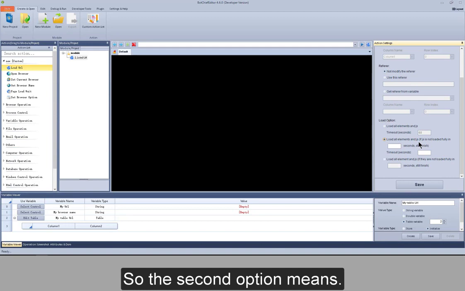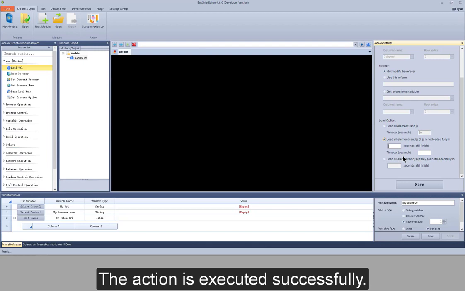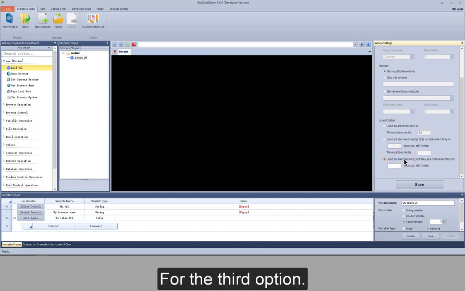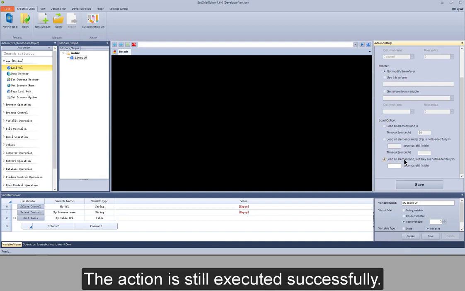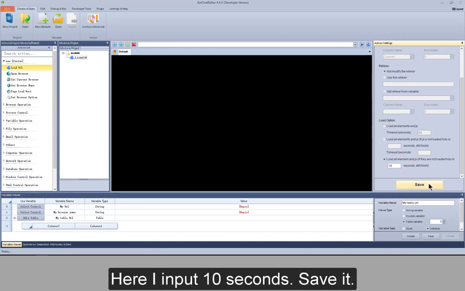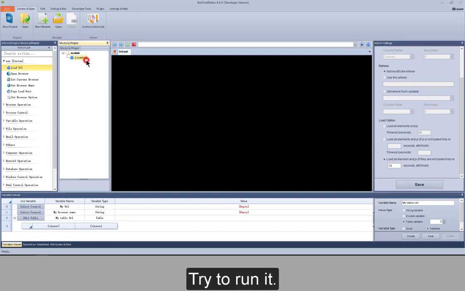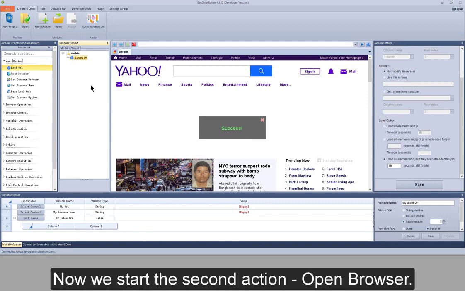So the second option means if it loads all the elements, but JS is not fully loaded within the specified time, the action is executed successfully. For the third option, even if both the elements and JS are not fully loaded within the specified time, the action is still executed successfully. Here I input 10 seconds, save it. Try to run it. Executed successfully. Now we start the second action.